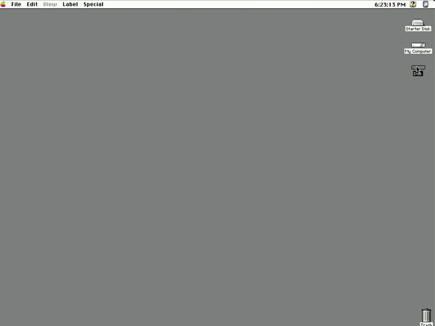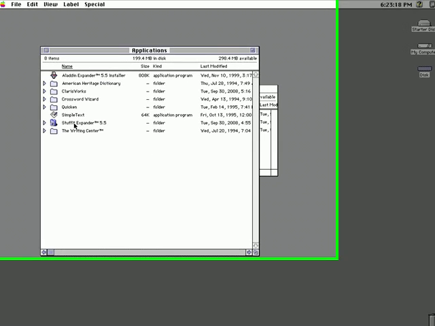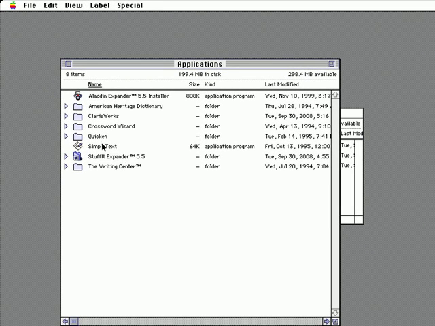Now here's where I put all the files, applications. We got Stuffit Expander, which you need, I got that for you. Simple Text, Claris Works, which you might remember as Apple Works. This is pre-Apple Works. American Heritage Dictionary, the Writing Center, all of that.